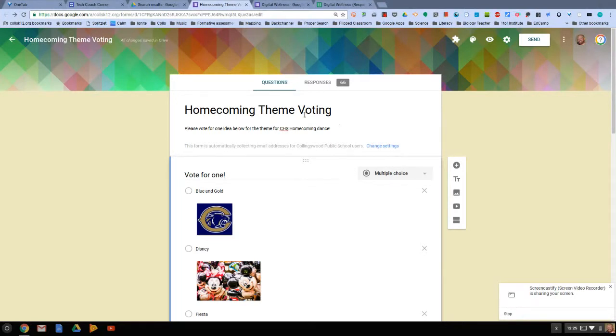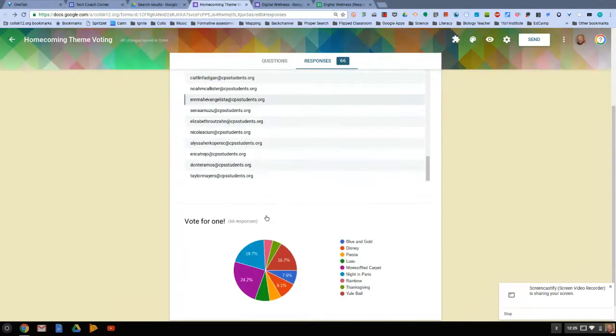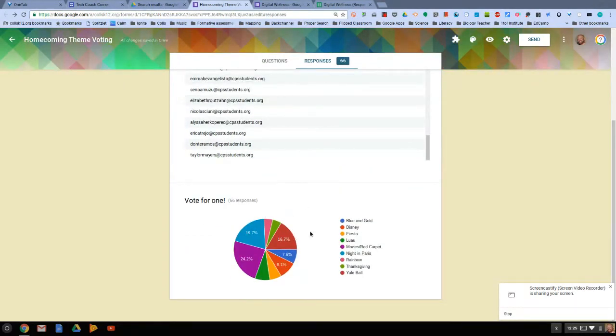As soon as it is shared and the people that are taking it are responding, you will see responses in real time. Let me go to this really quickly. What's really nice, when you click the response tab, you can see it's collecting emails here, and then this was a multiple choice question. It spits out a pie graph for you. It gives you percentages, and if I hover over, it will actually tell me the number. So 13 people voted for A Night in Paris. 16 voted for the winning topic, movies and the red carpet. And it gives you a key and everything here.